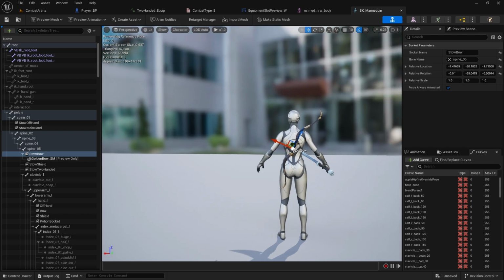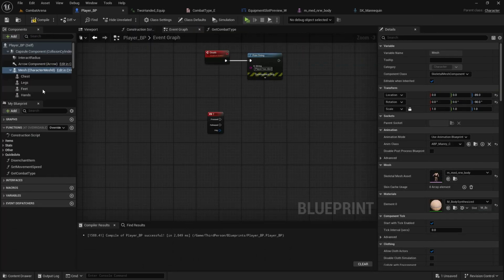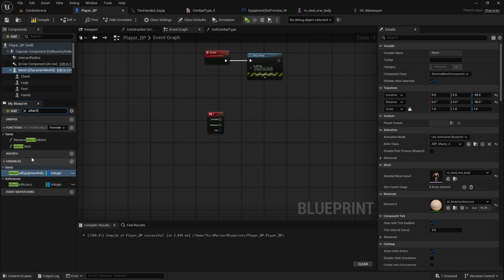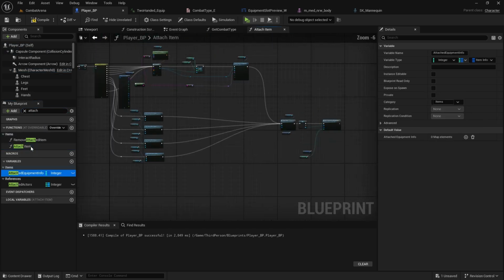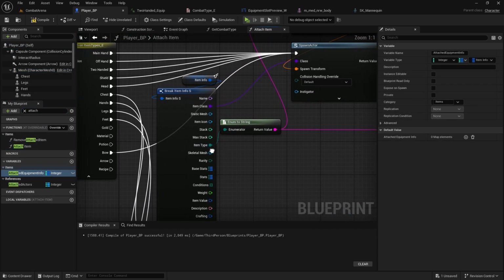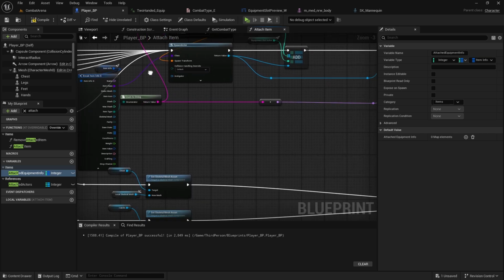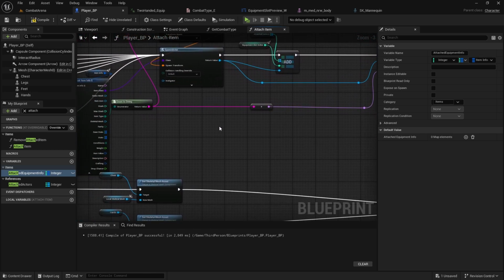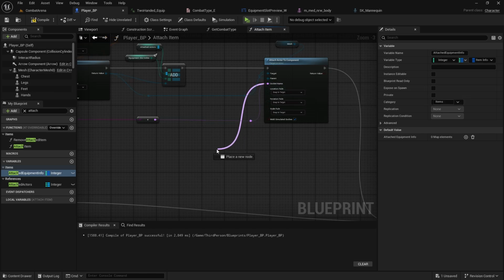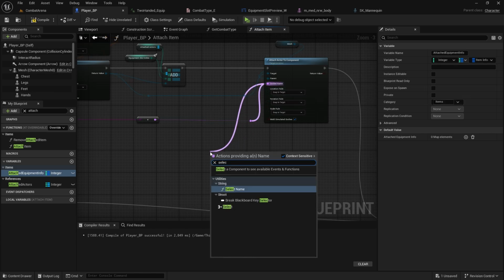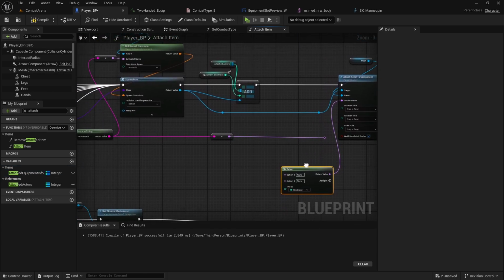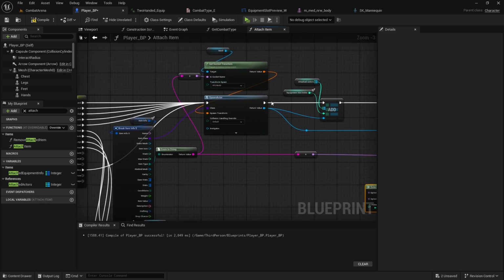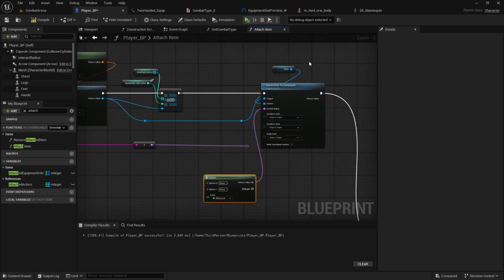We need to change it in our attach equipment. So in the player, we're going to search for attach item. And here we need to change the socket name. So the best way would be, instead of doing this enum to string, we're going to drag from the socket name and do select. So this is where we're actually spawning actors and then attaching them to the player.